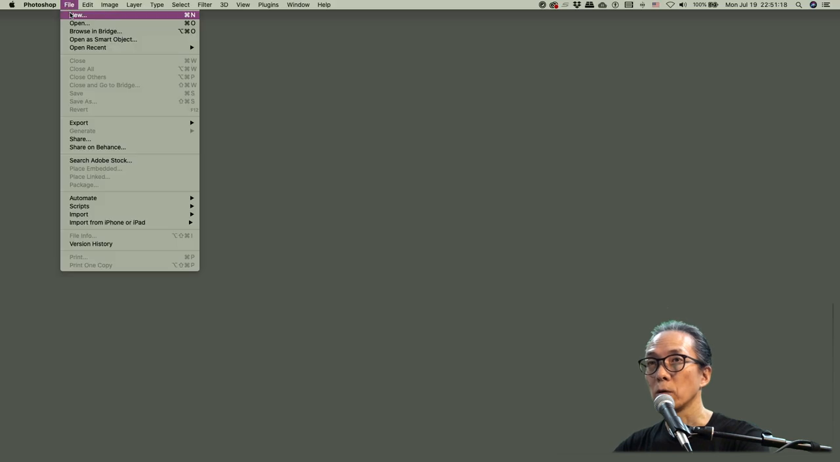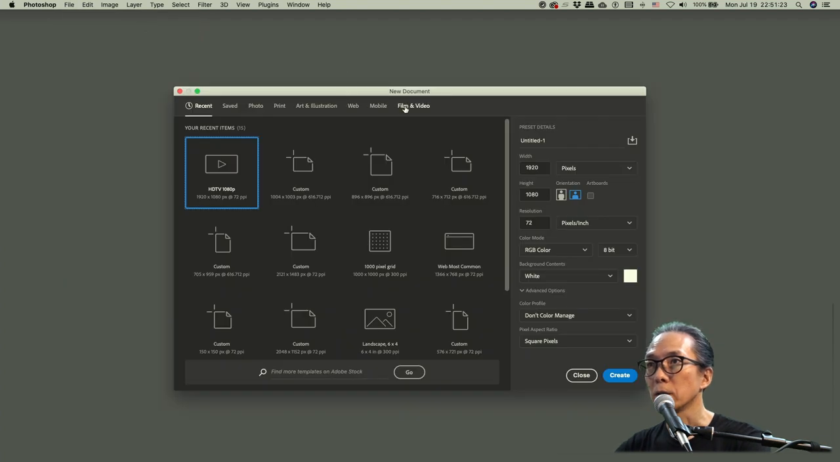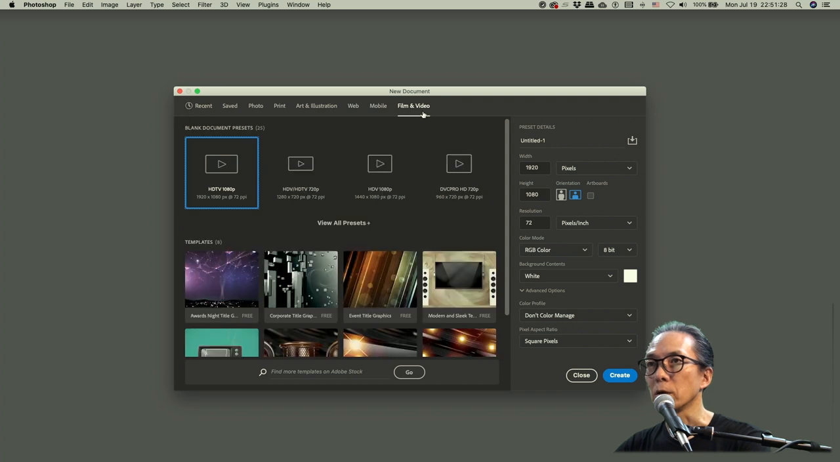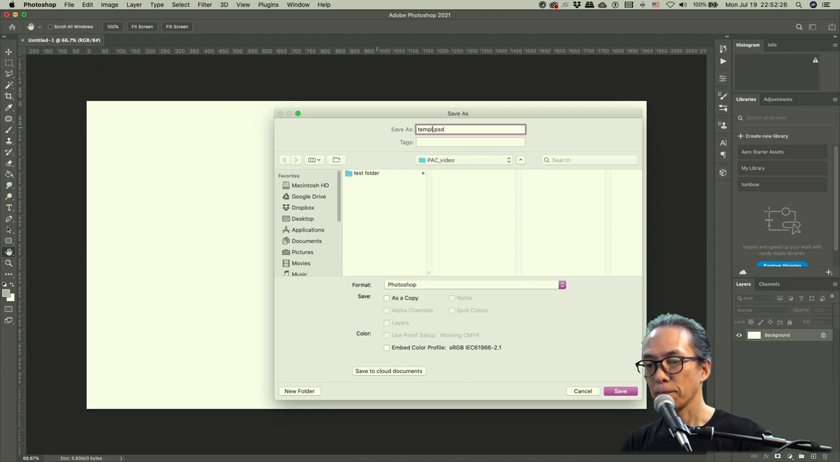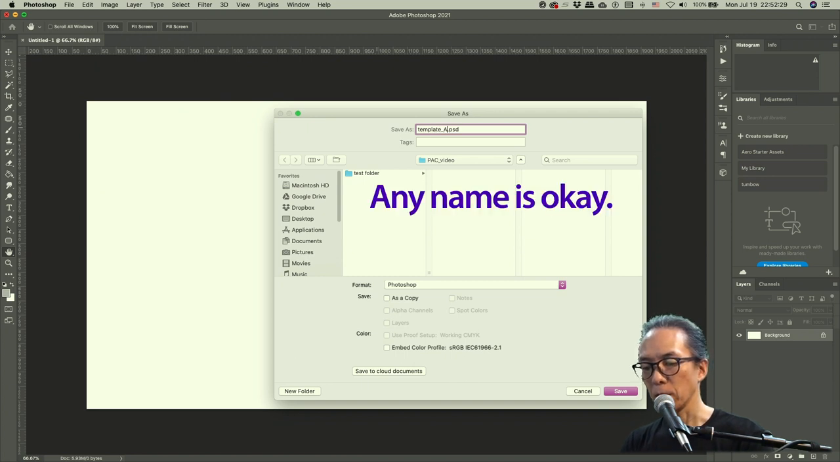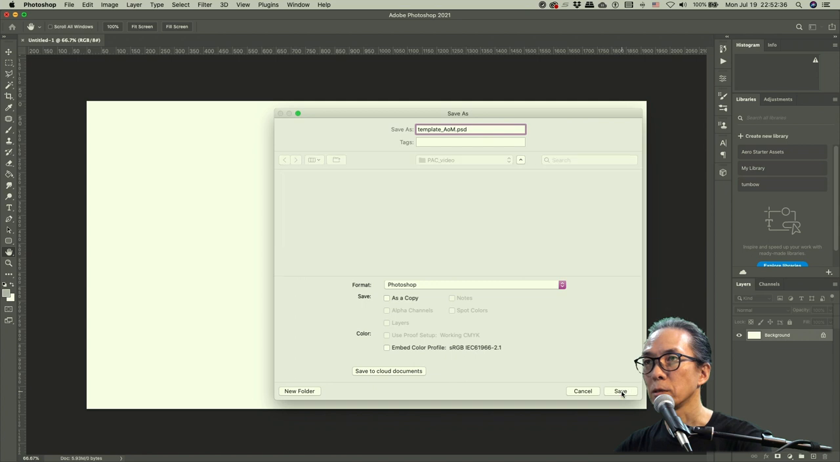In Photoshop, I'm going to open a new file under File, and in the new document window, click Film and Video so that there is a template 1920 by 1080. So I say Create. Before I do anything, I'm going to save this as template_AOMPST. Format is Photoshop. Save.